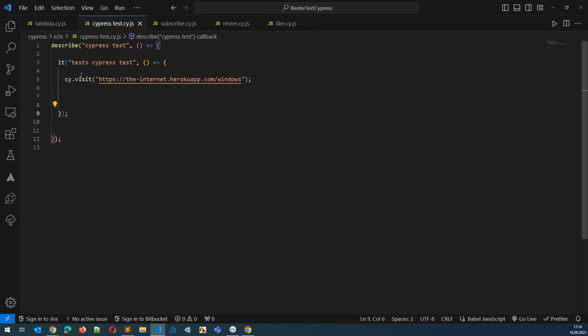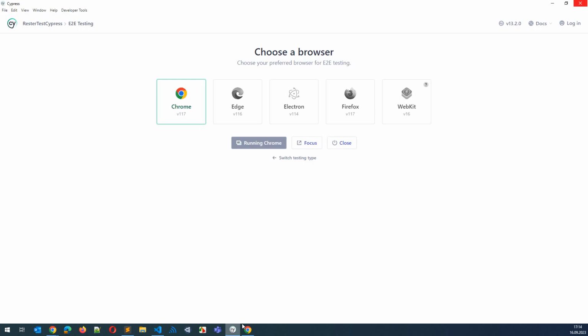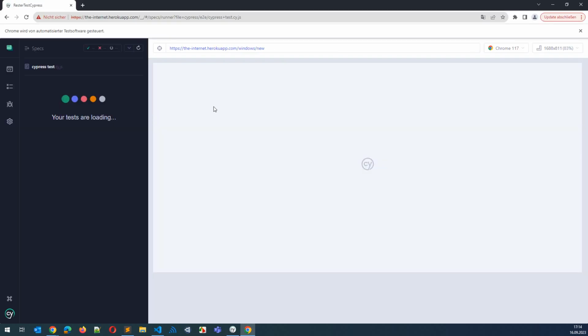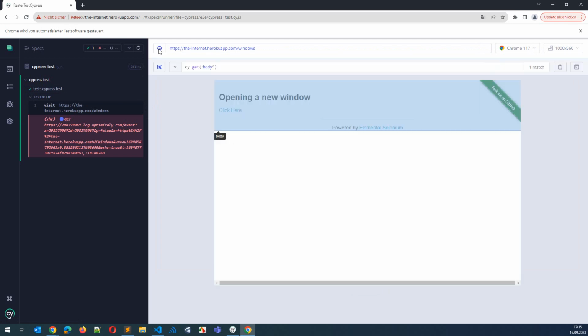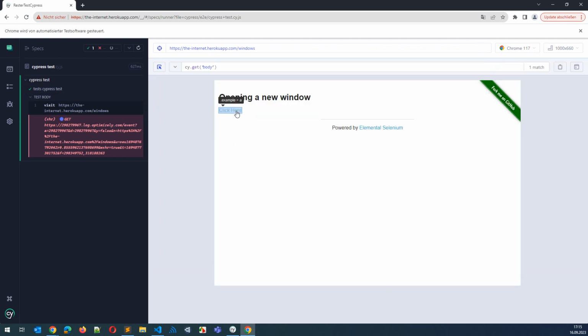Well, I have the code that visits the page. Now let's start this test and see what happens, see what we can do on our own. So we have the page open, perfect. Now, if we want to click on this and do not want to navigate the page elsewhere, Cypress has a really nice way to get this.